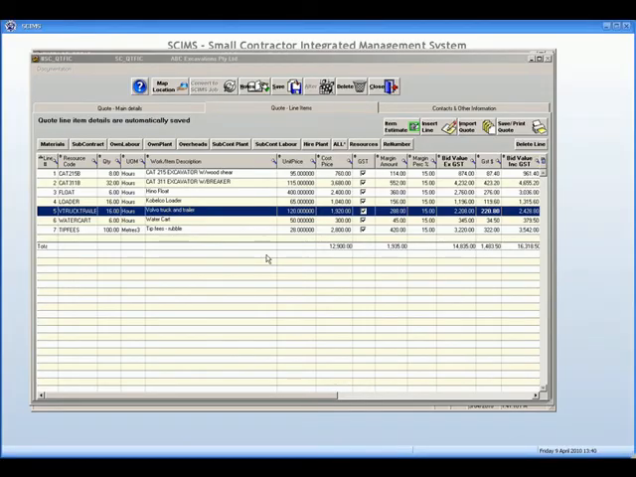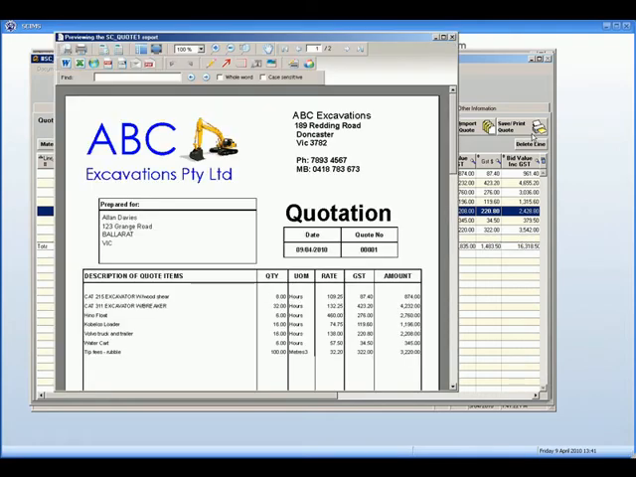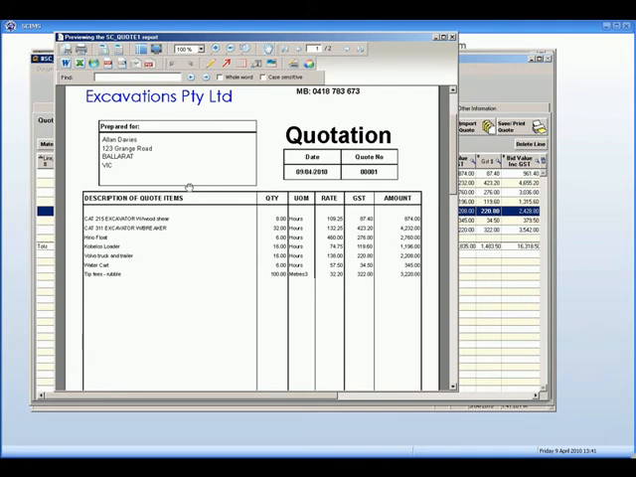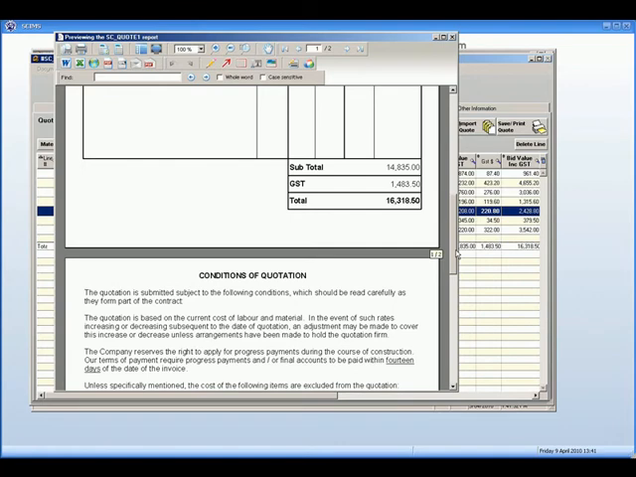After selecting all the resources, the last thing I need to do is save and print the quote. As you can see from the display, all the items are highlighted to give me a price, and it's followed up by conditions of quote.